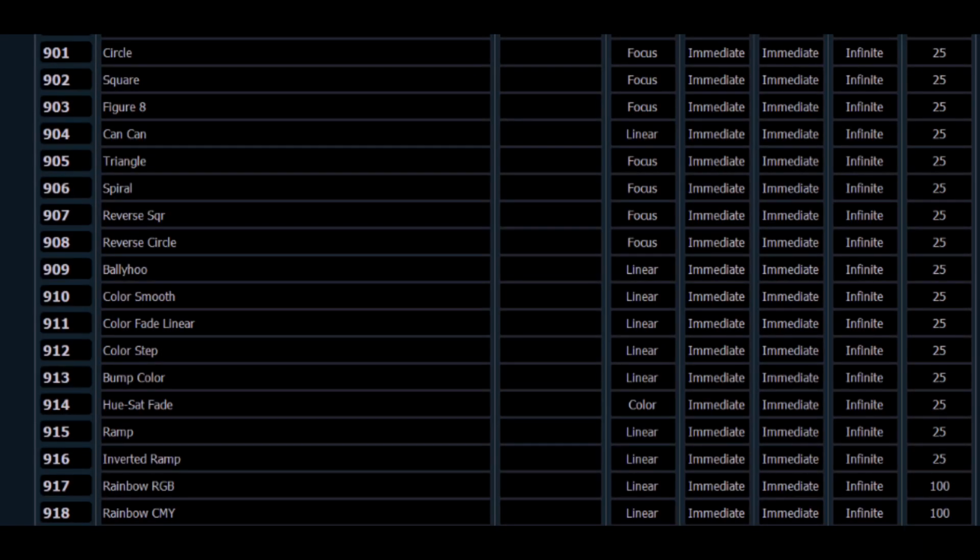All ETC consoles come with a list of pre-made effects from Effects 901 to 918, so you don't even have to know how to build effects to apply them. However, since most of these deal with moving and color changing lights, and the current grid I am using doesn't have any, I just used a homemade effect.